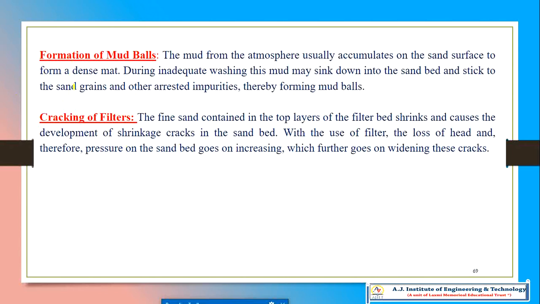Then one is the formation of mud balls. What is a mud ball? Mud from the atmosphere usually accumulates on the sand surface as a dense mat. This usually happens during inadequate washing of the mud. It sinks down into the sand bed and sticks to the sand grains, which are the arrested impurities, thereby forming mud balls. Again, this will be a problem. This is the maintenance you have to do properly.